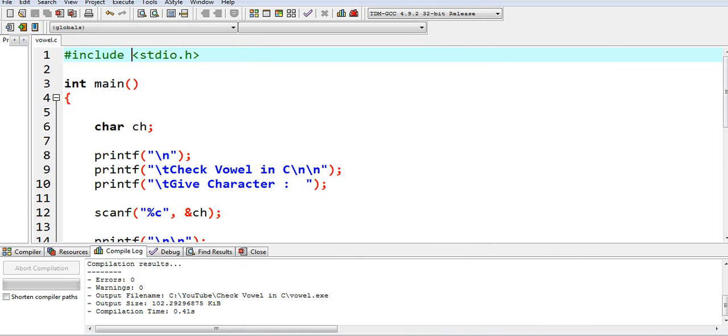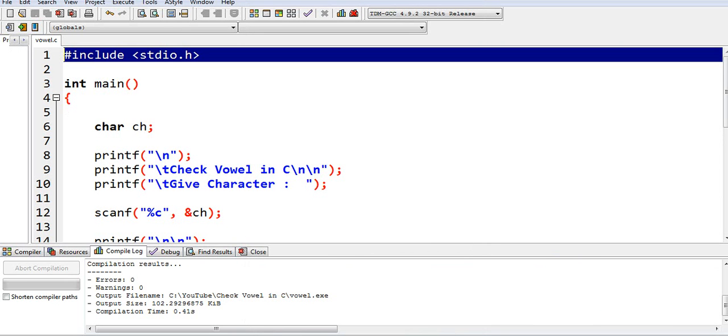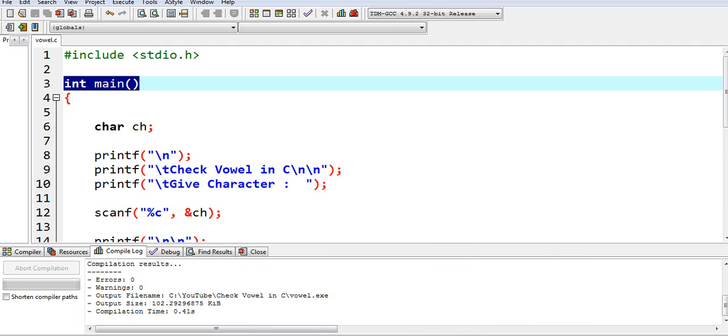Okay, so #include <stdio.h> for input output in every C program. stdio means standard input output header file. int main is the starting point of every C program, and ending point. When we run our program, this is the first function that our compiler searches and executes.